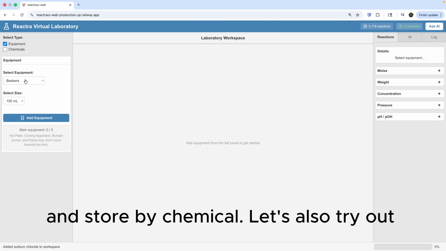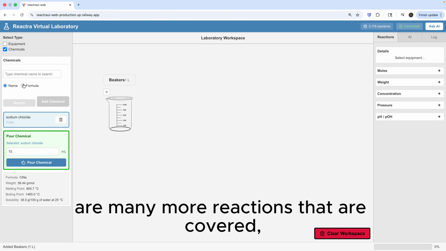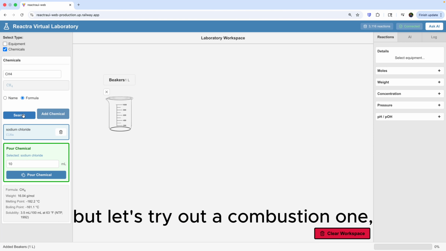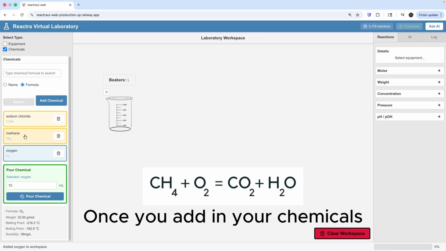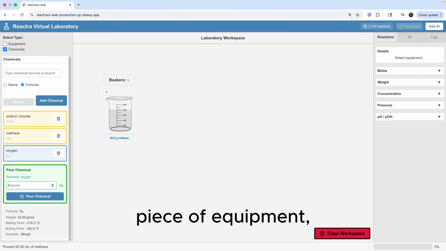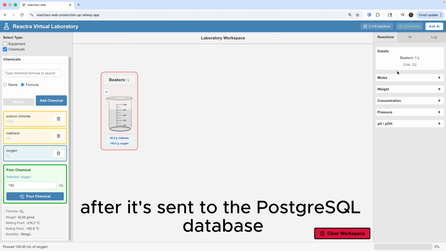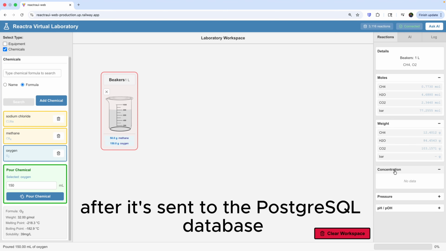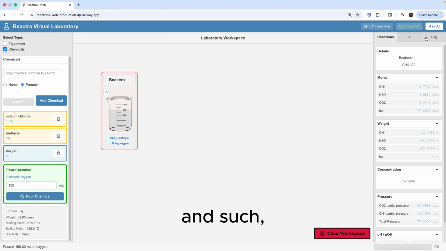And let's also try out a mock lab. Of course, there are many more reactions that are covered, but let's try out a combustion one, the one that's shown on the screen. And once you add in your chemicals and then add in the desired amounts into a piece of equipment, you can see the results will show up on the right after it's sent to the PostgreSQL database, and these values are computed via equilibrium functions and such internally.